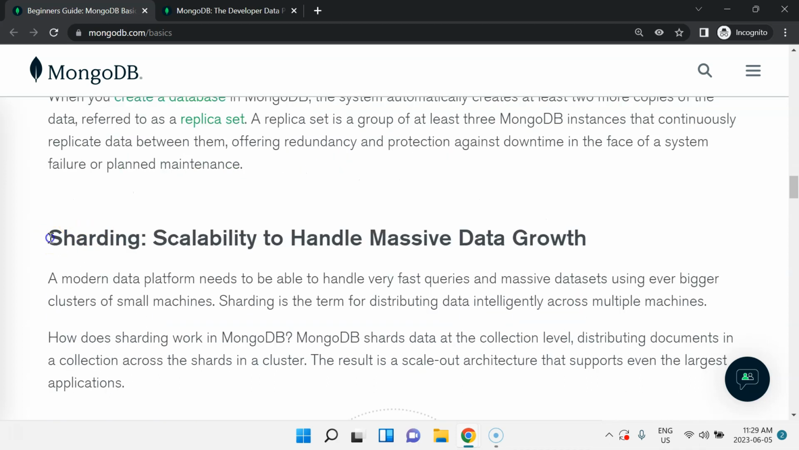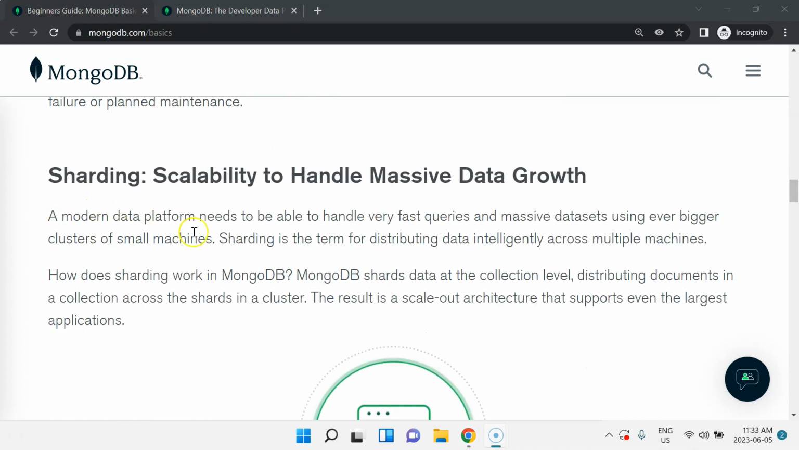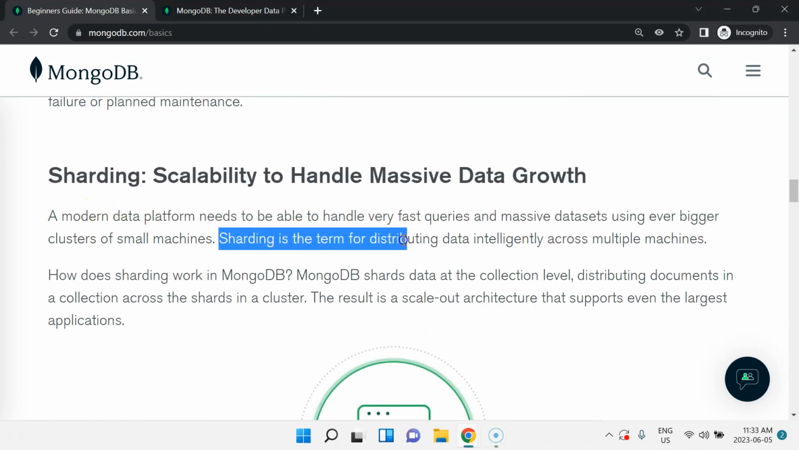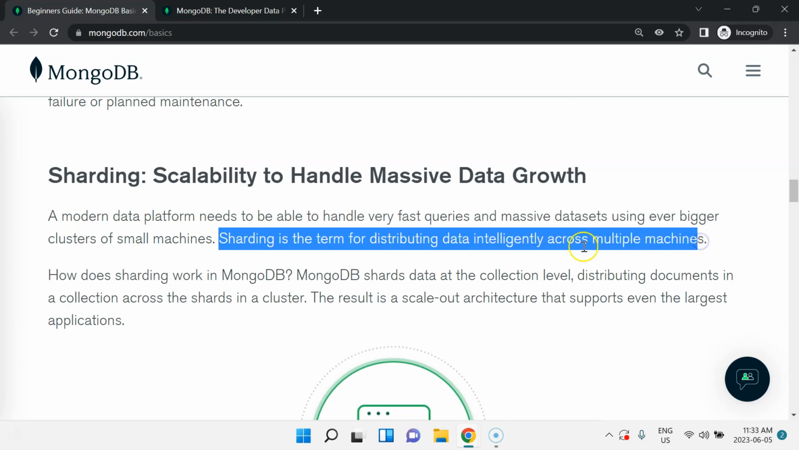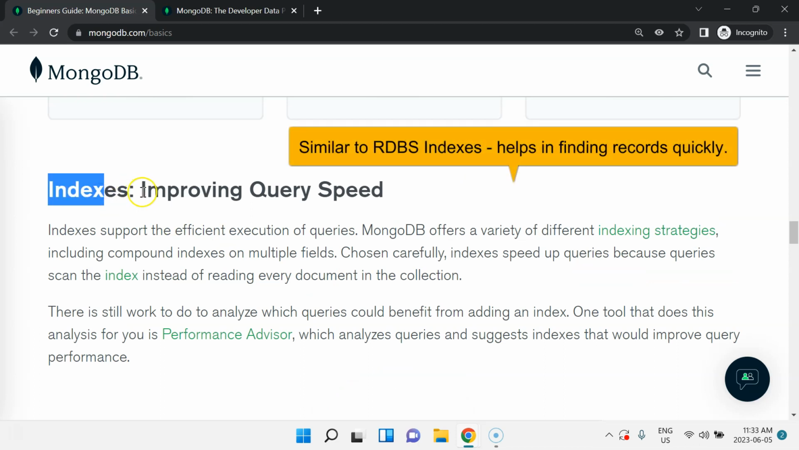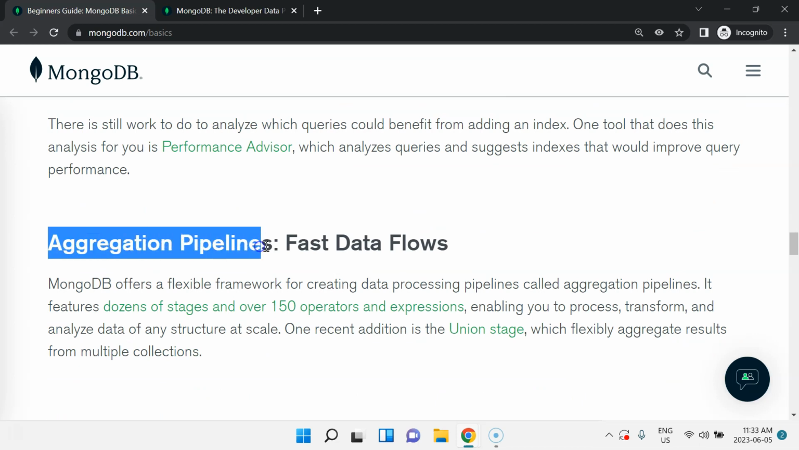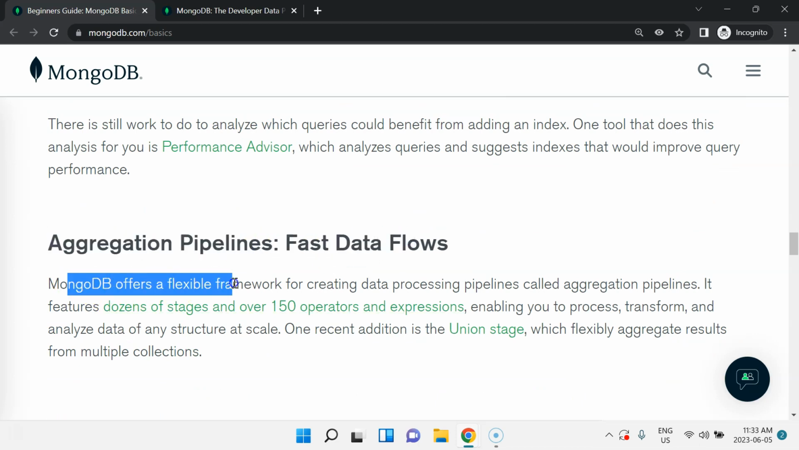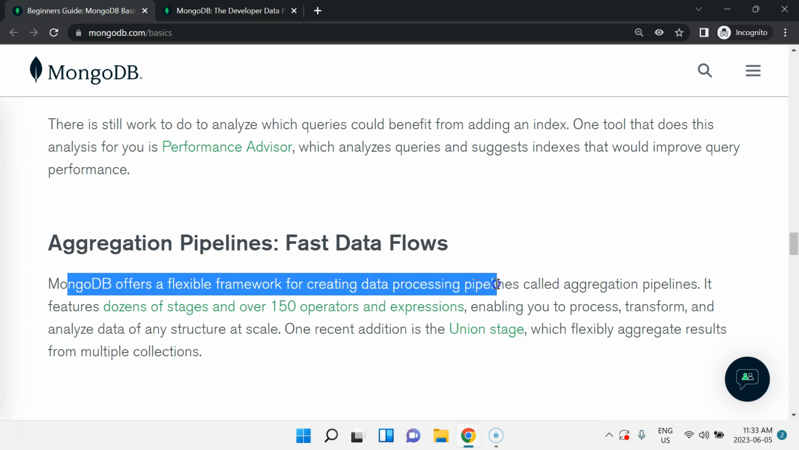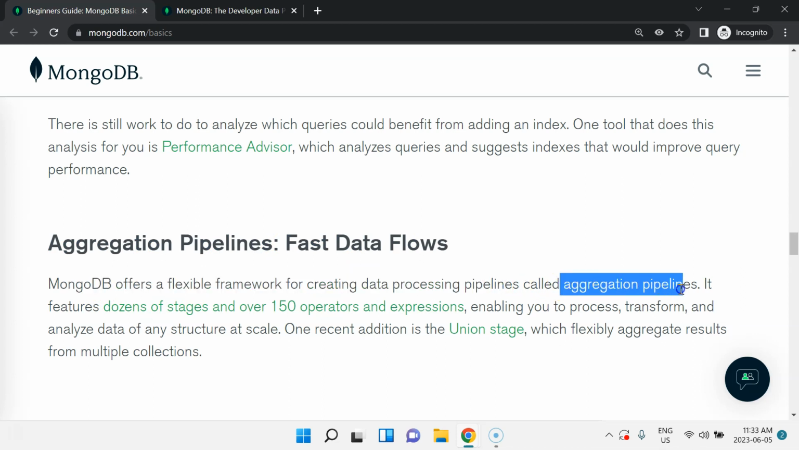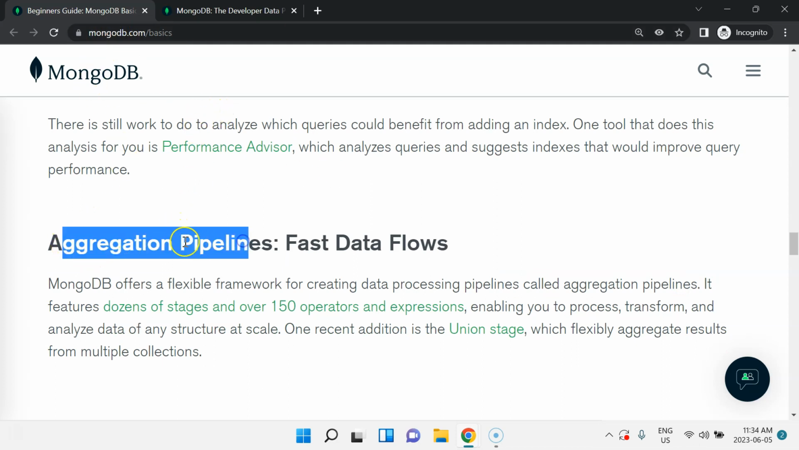Next is sharding, basically scalability to handle massive data growth. Sharding is a term for distributing data intelligently across multiple machines. Next is indexes. Indexes help in improving query speed. Next is aggregation pipelines, basically fast data flow. MongoDB offers a flexible framework for creating data processing pipelines called the aggregation pipeline. They explain these terms here, and if you want to read about them, you can go through this website. There is enough content to understand each concept.